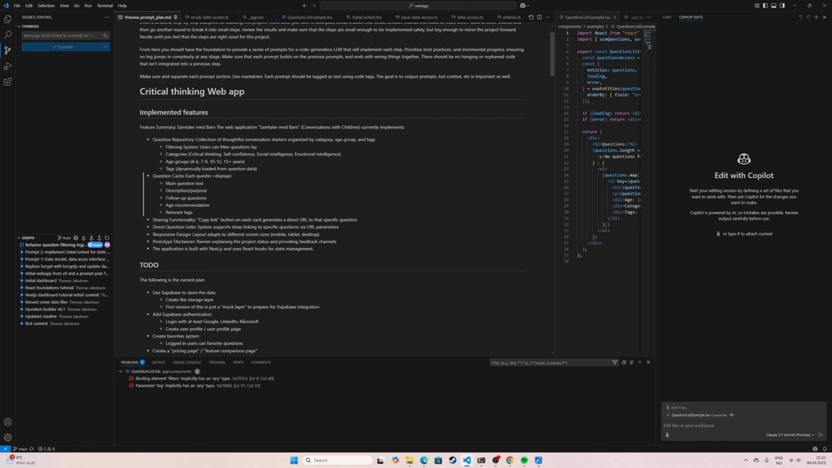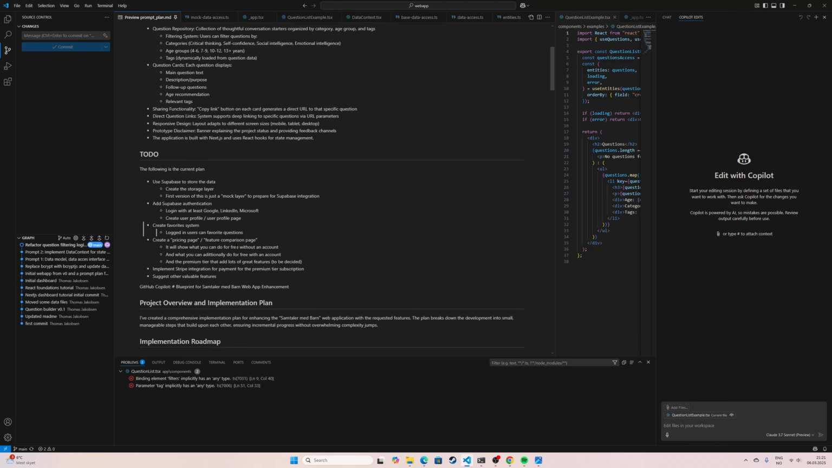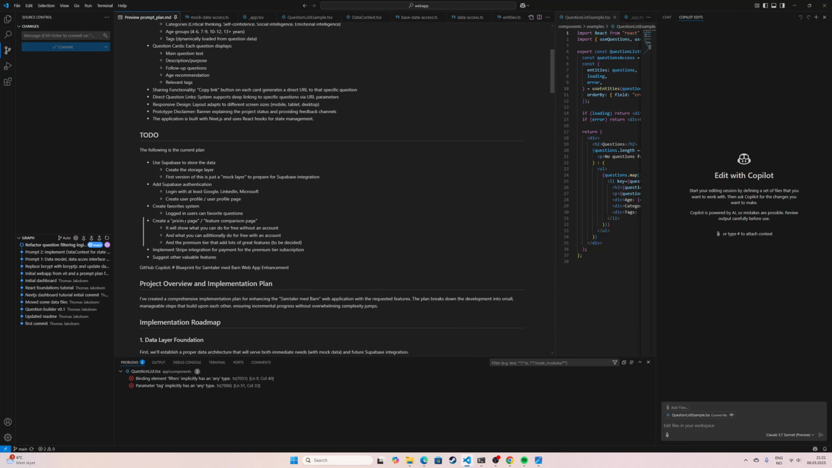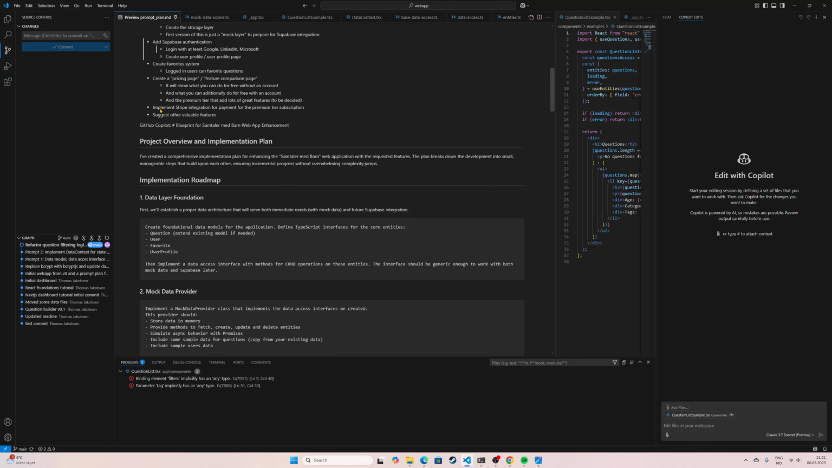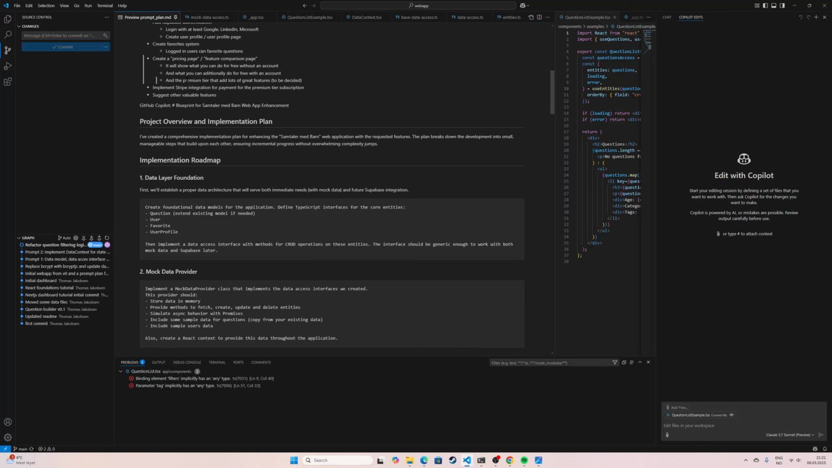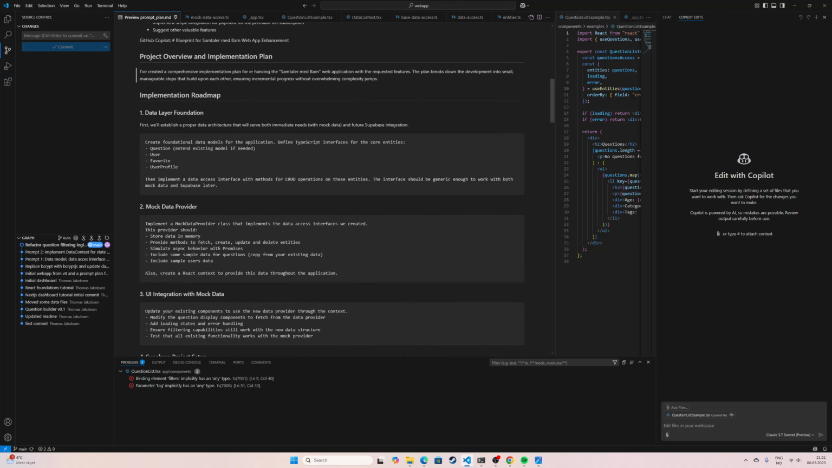Or actually, this was generated. I used the LLM to generate the implemented features based on the code, which was awesome. And then I wrote this myself, the to-do list of the features I want to implement. And then I used this prompt here from Harper Reed to generate a prompt plan based on the to-do list. And here is the output from that, which I'm using to develop the app.